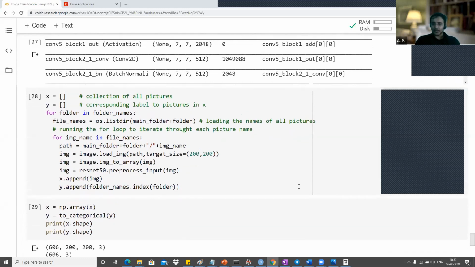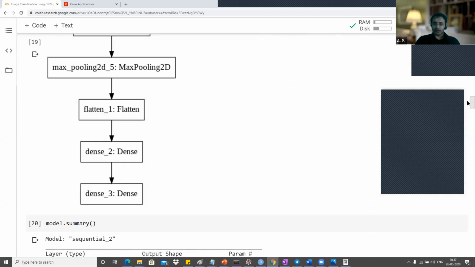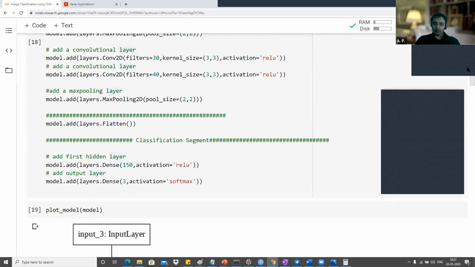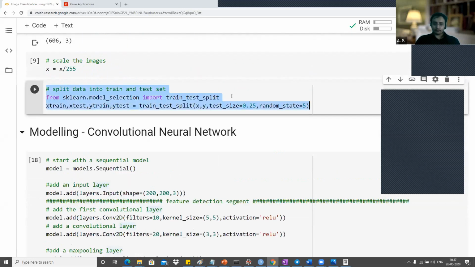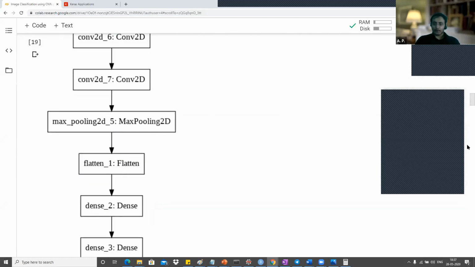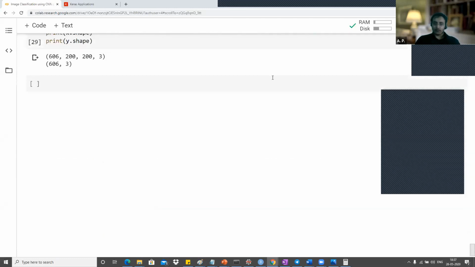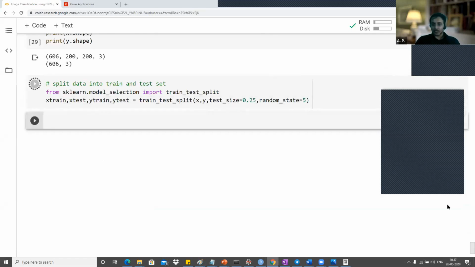Finally, we can split our data into train and test set. For that, I can copy and paste the code from here. So we split our data into train and test, and now we need to train the model.